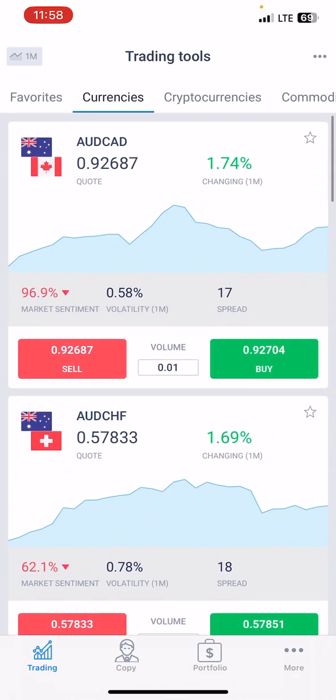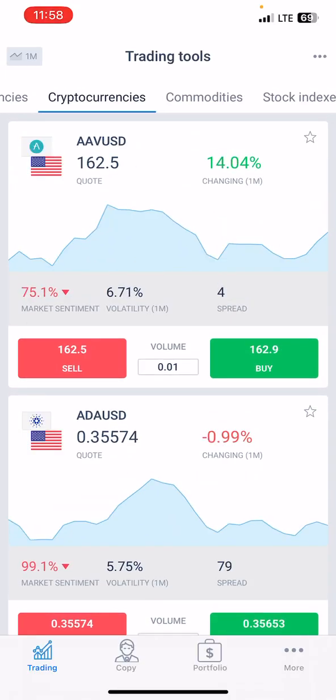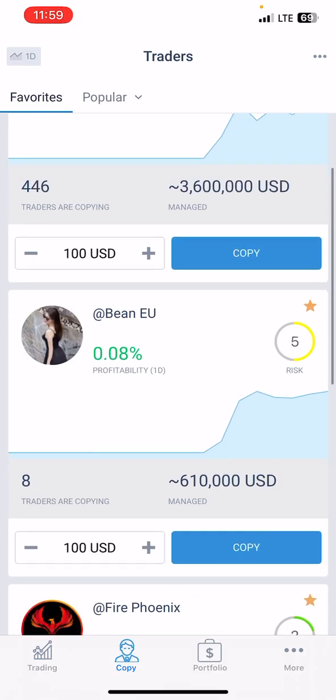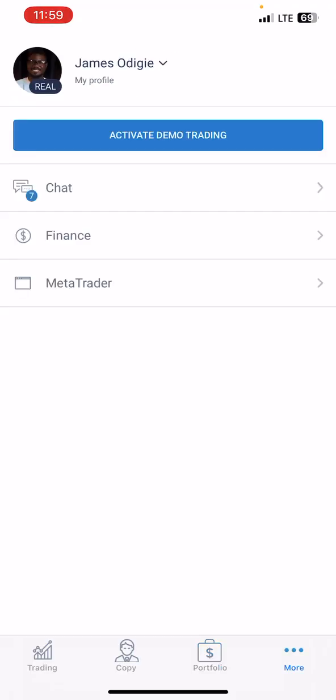So here I can see all my currencies. Here I can see my cryptocurrency. Here I can see my commodities. I can do my copy trading. I can also check my portfolio, and I can also check more.